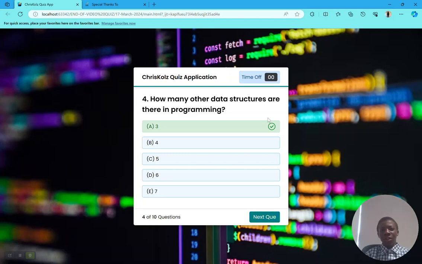So the three other data structures, apart from lists, we have dictionaries, which we have discussed in tic-tac-toe, sets, and tuples. Yes, lists, sets, tuples, and dictionaries. Those are the four data structures you need if you want to know Python, just like I do.